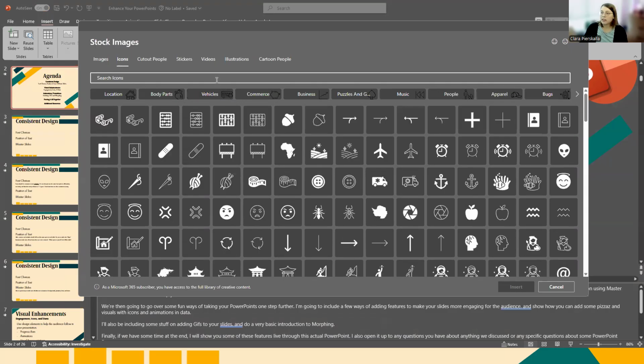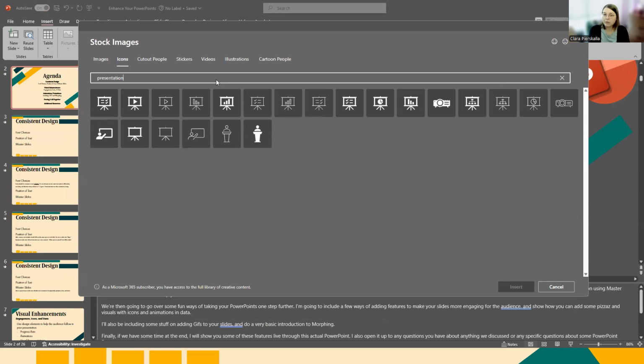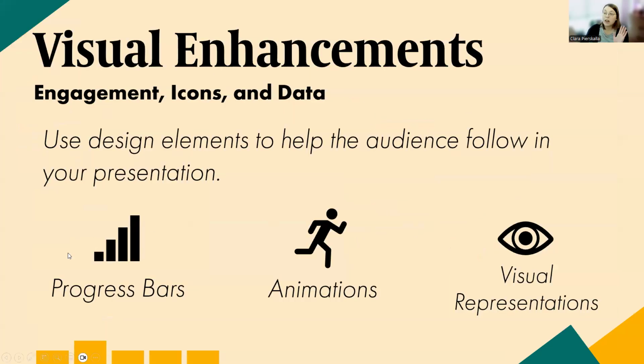So if you wanted an icon that shows presentations, it'll show you all the different types of presentation related icons that you can utilize. And you can change the color of the icons, you can change the size of them as well. There's a lot of flexibility when it comes to those icons that you can use. So these three icons are ones that I just got directly off of PowerPoint that you can use.